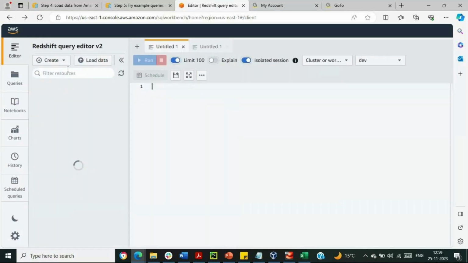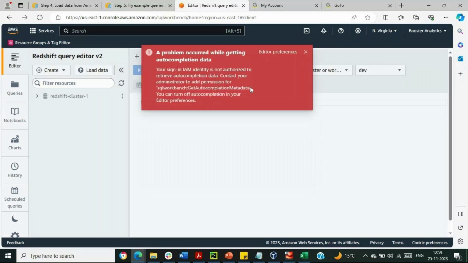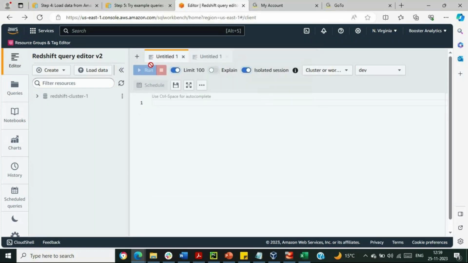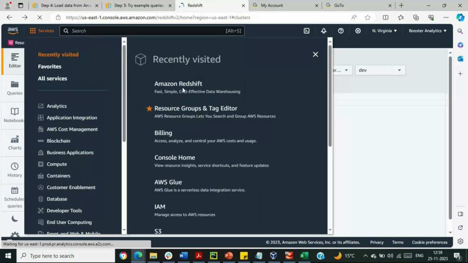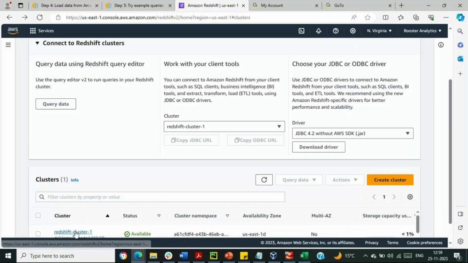It's taking time. Okay, so this is the Redshift query editor. You will be able to write your queries and create your tables over here. The cluster is, I think, not up and running. The cluster is up and running now.